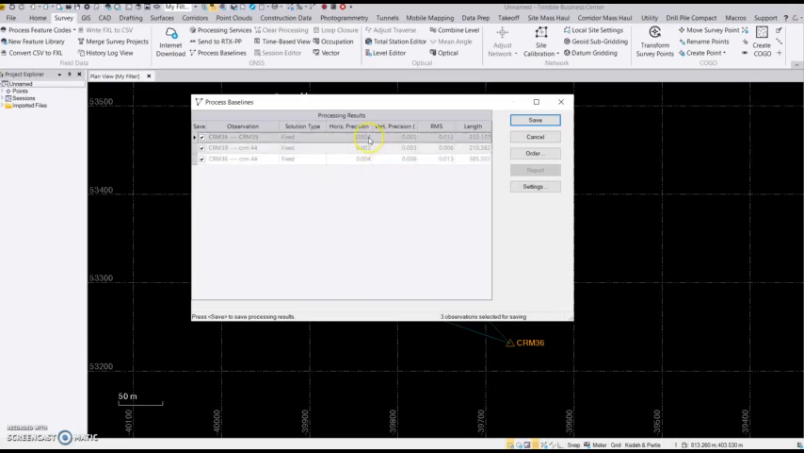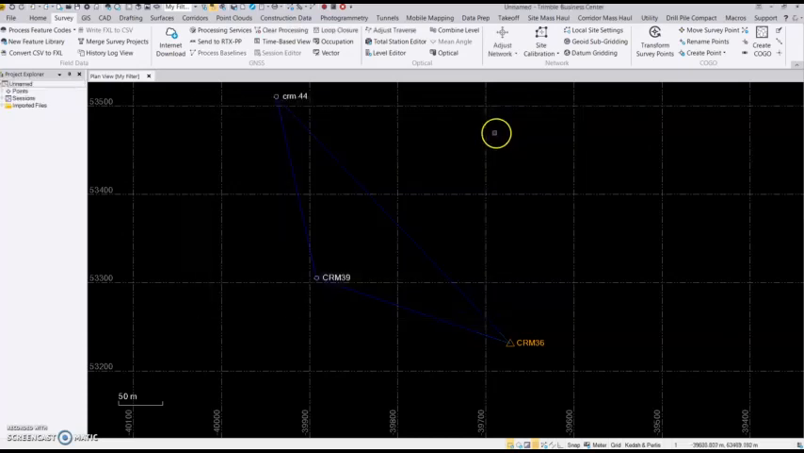And for the horizontal and vertical precision, as I mentioned before, you need to ensure that the precision is less than 1 centimeter. If you look here, this precision is acceptable because it is around millimeter value, the maximum being 6 millimeter. Okay, and then you can click save.